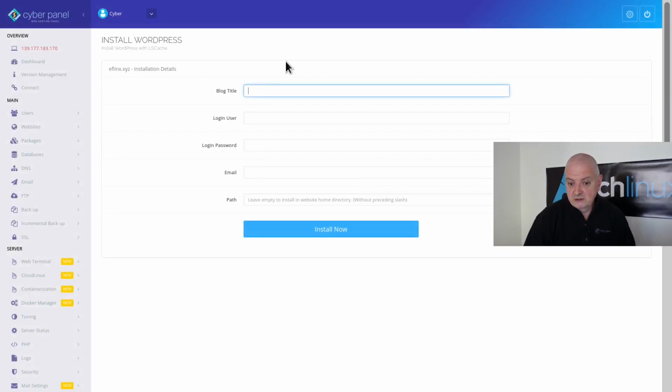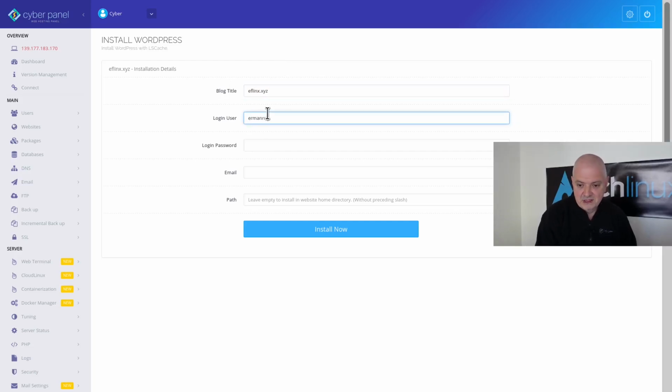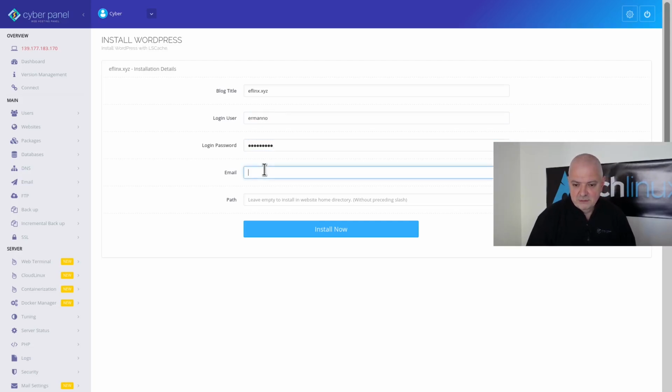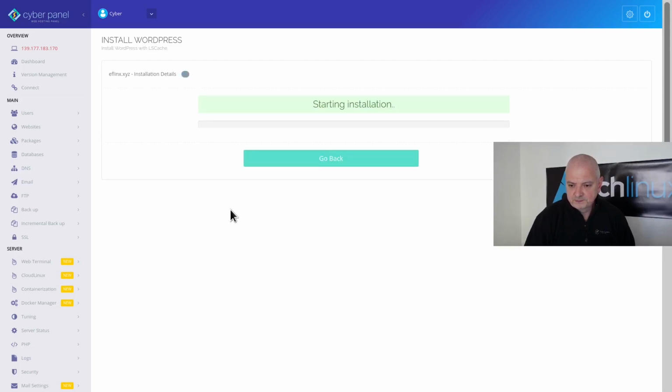So we need to give a title to the site. So I'm going to call my eflinks.xyz. The login user, this is for the WordPress installation, is going to be my name. You can choose, of course, whichever you want. And for the admin address, I'm going to use admin@eflinux.com. And for the path, I'm going to leave it empty. So I'm just going to click install now.